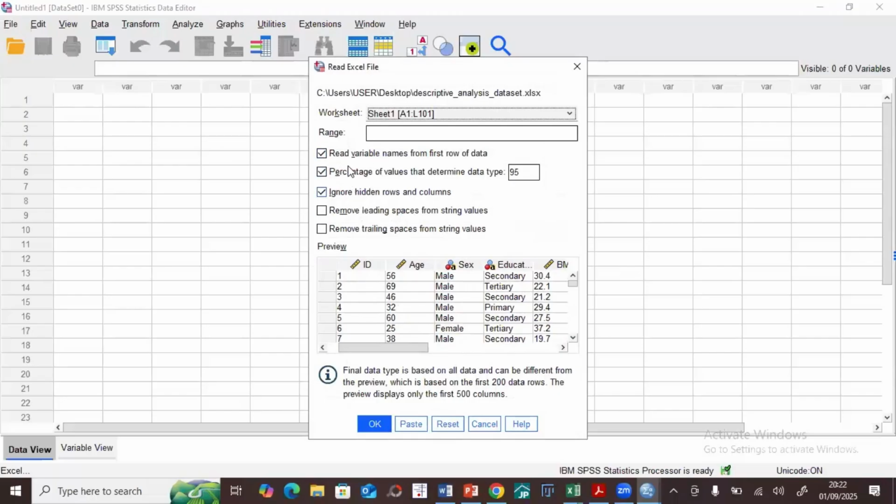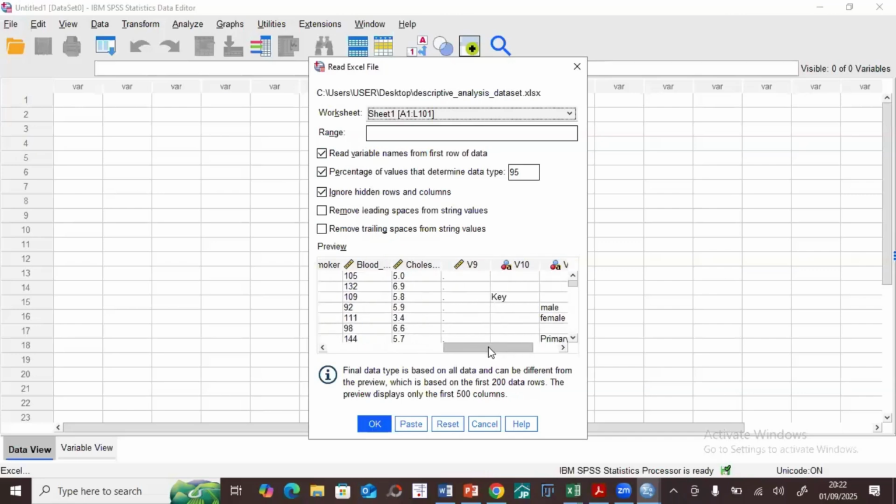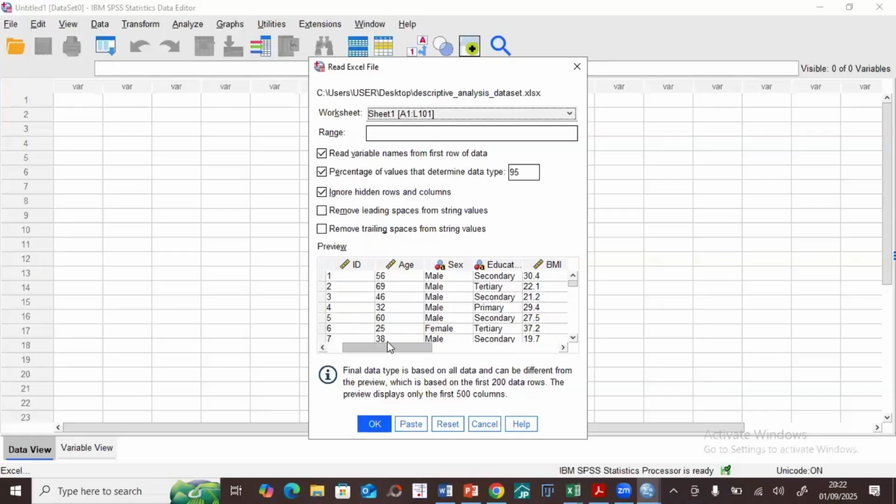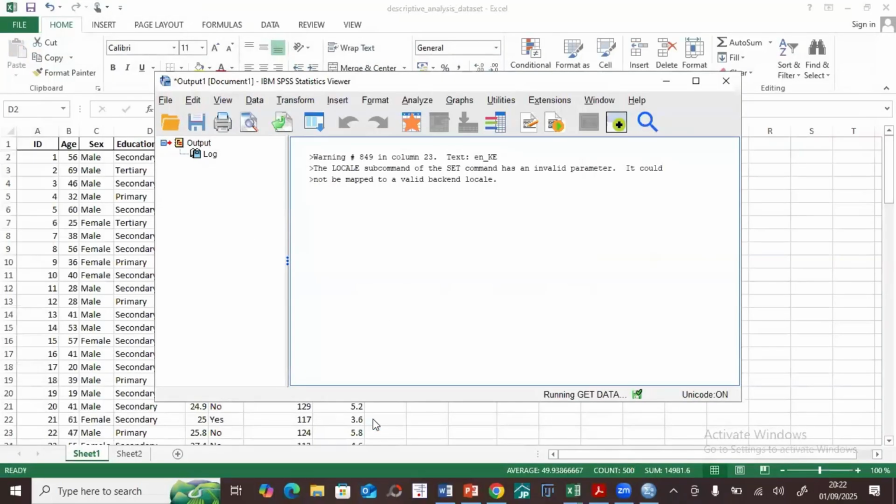Then it gives you these options. You can choose to ignore or remove string values, or just do these ones. Often, if what you are seeing here is satisfactory and represents what you have, then you can go ahead and import. So you click OK, and it will import your data.